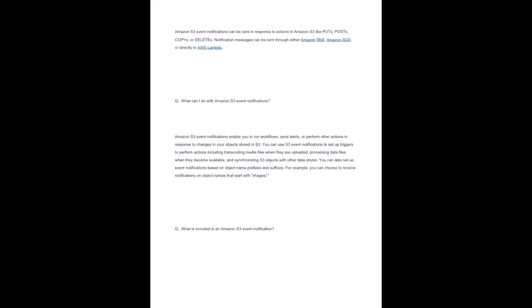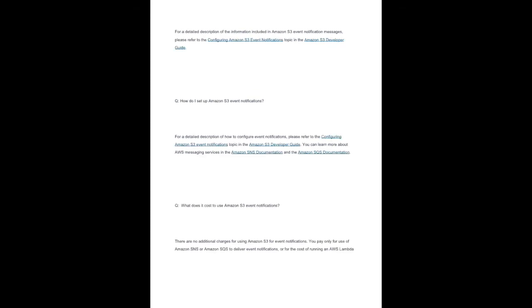Q. What is included in an Amazon S3 event notification? For a detailed description of the information included in Amazon S3 event notification messages, please refer to the Configuring Amazon S3 Event Notifications topic in the Amazon S3 Developer Guide. Q. How do I set up Amazon S3 event notifications? For a detailed description of how to configure event notifications, please refer to the Configuring Amazon S3 Event Notifications topic in the Amazon S3 Developer Guide. You can learn more about AWS messaging services in the Amazon SNS documentation and the Amazon SQS documentation. Q. What does it cost to use Amazon S3 event notifications?